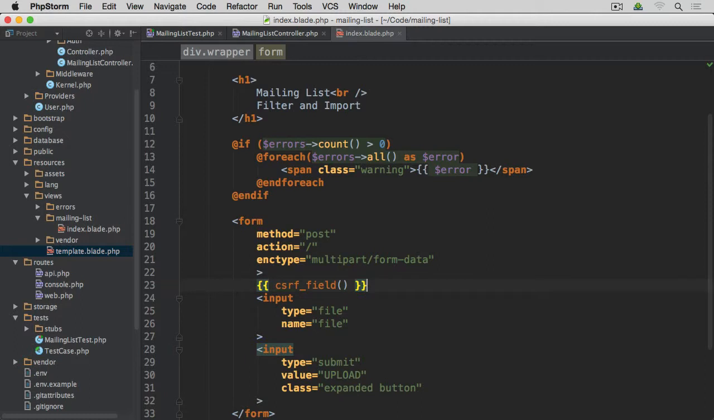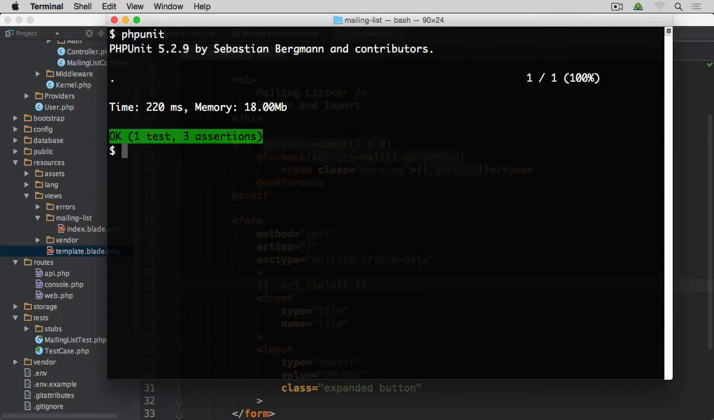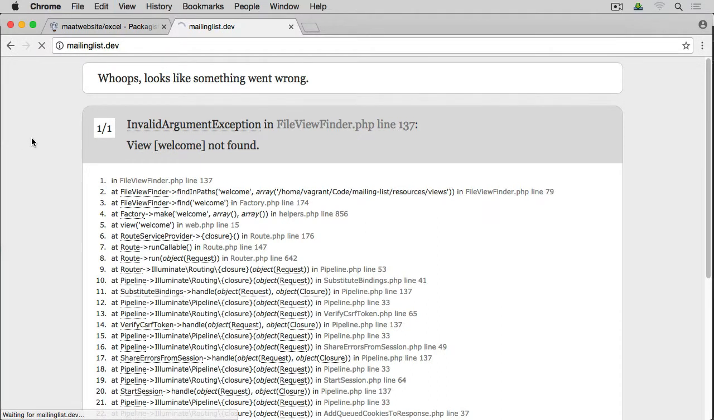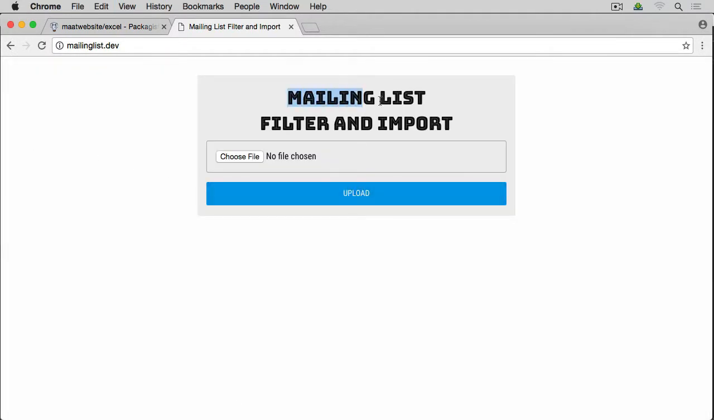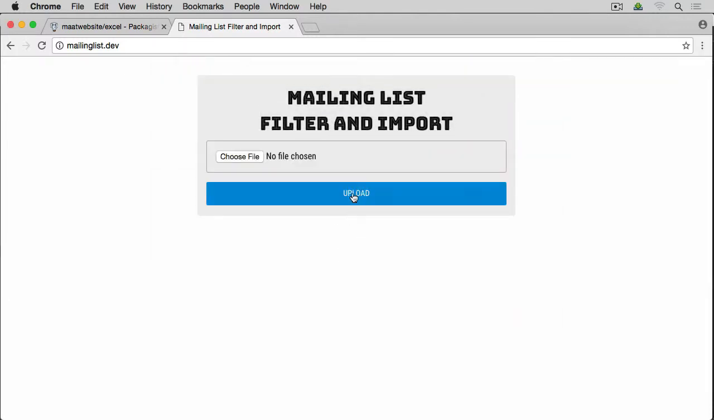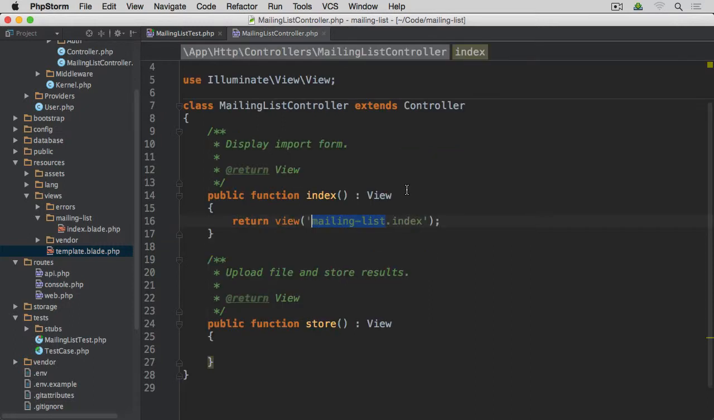Okay, if I now save it, and if we try and run the test again, whoops, no, wrong one, so PHPUnit, and there we go, we've got one test, 3 assertions, all of which are passing. So now if we preview our landing page, there we go, that's our form, with the heading. When we click on that, obviously this allows us to select the file, and we have our expanded button with the upload label going across the entire layout. Okay, so that's our form ready. We can now save and close this index.blade.php file. Our index view is completed.